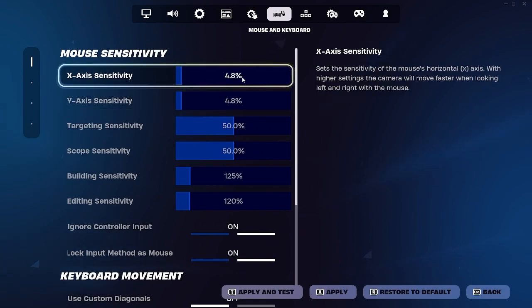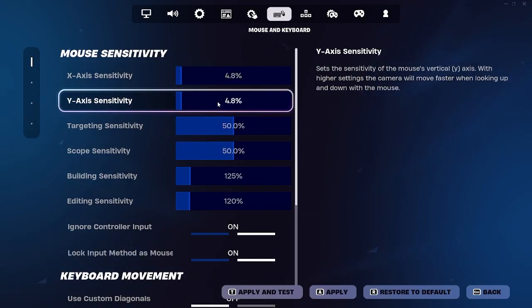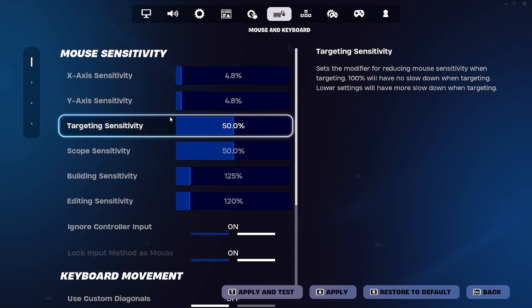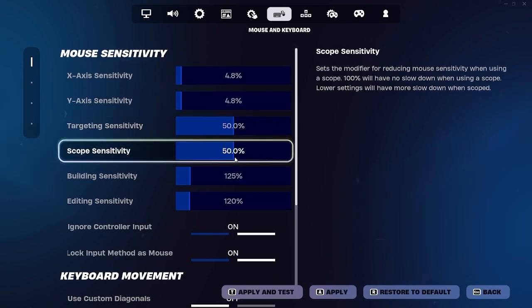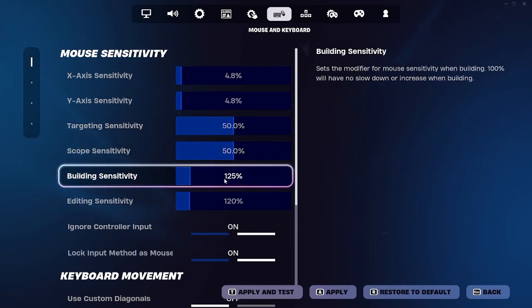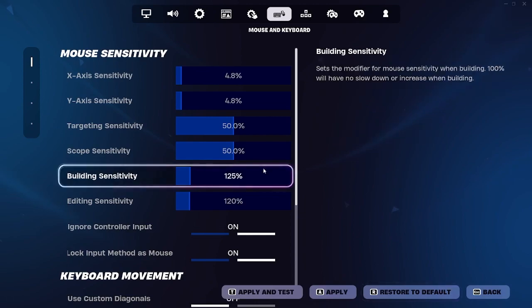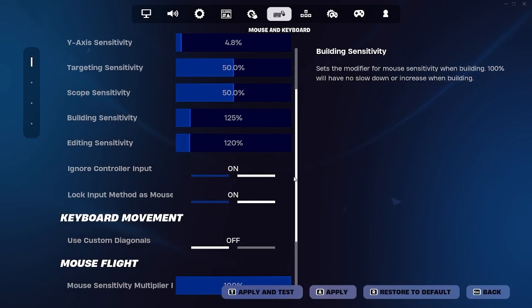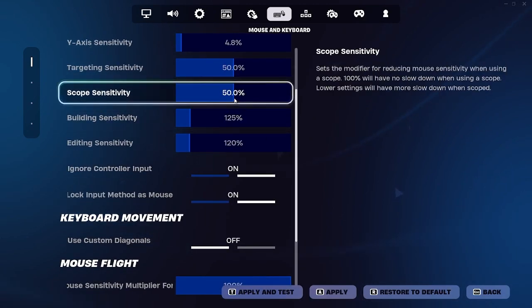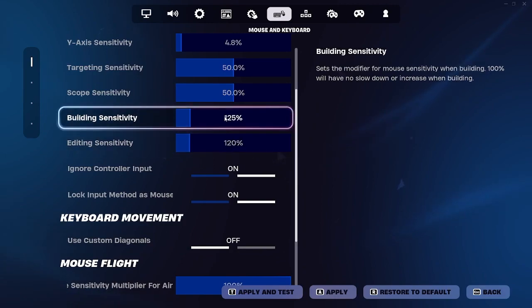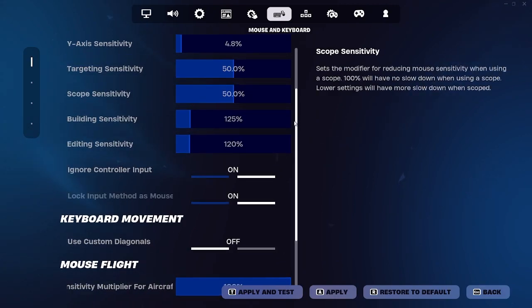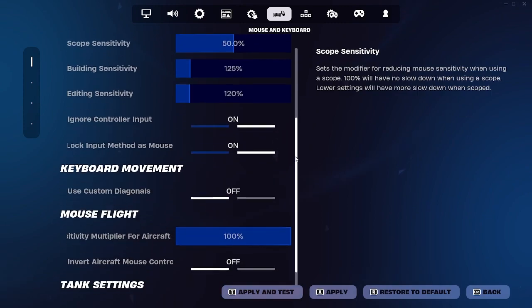I'm on 800 DPI and my sensitivity is 4.8 on both X and Y axis. My targeting and scope are both at 50%. And then I have 125% for building sensitivity and 120 for editing. What that does is it just makes it really easy to be a little bit faster with building and editing, but still slow enough to where it's nice and precise.